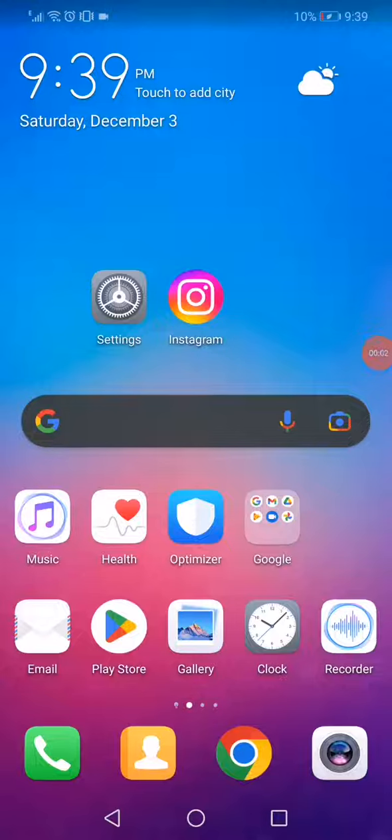How to fix Instagram white screen in less than 1 minute. Hello guys, in this video I'm going to show you how to fix Instagram white screen easily and fast. So all what you have to do guys is very simple.